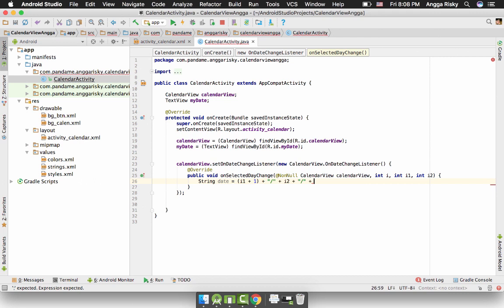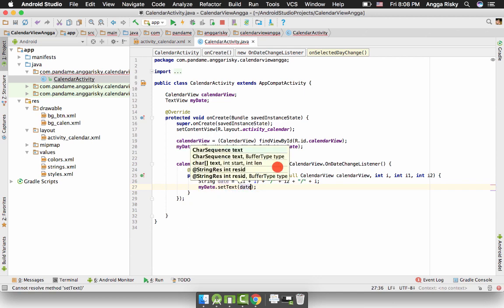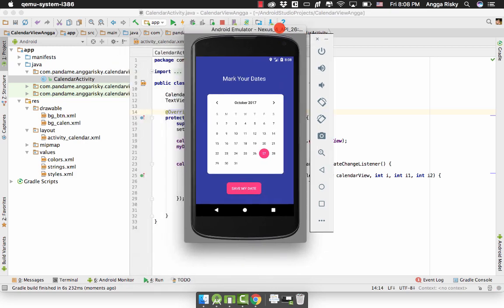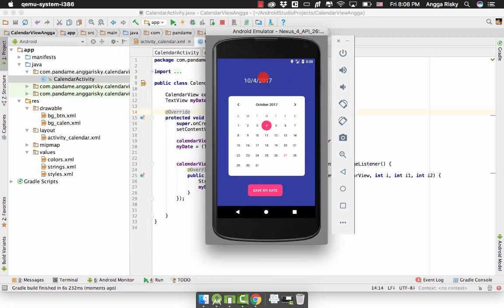And plus increment. Okay, and we need to change the place, the date here, but my date here, and we need to replace with the date right now. Okay, so I think it's enough, so we're going to start it. Just try first. Okay, well, I'm going to try. I change it, as you can see here. Okay, it's working properly. So if you already mark your dates, you just need to save my date, and it's going to save to the database, which is the SQLite or Firebase.